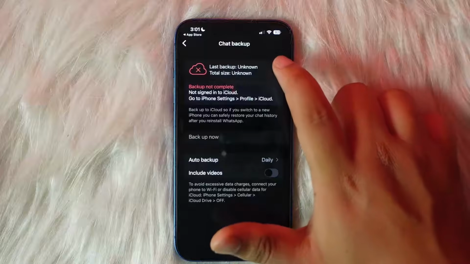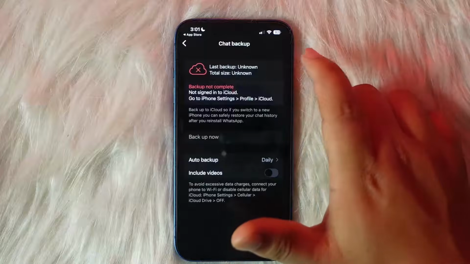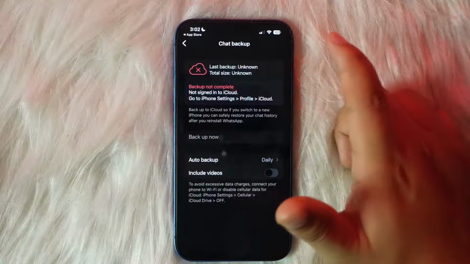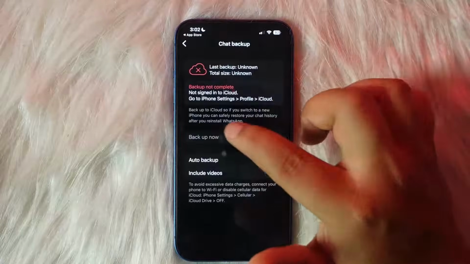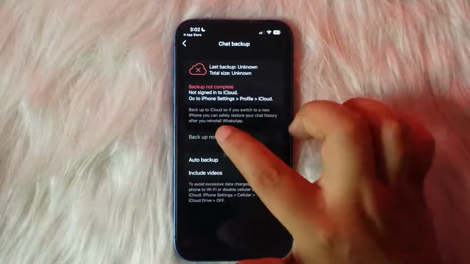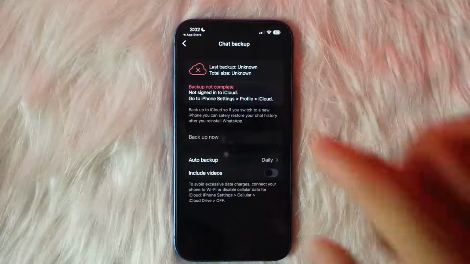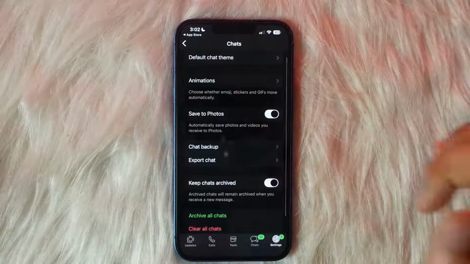So turn on iCloud if you have iPhone. If on Android you want to back it up to your Google account, right? So here, once you have backed up, make sure to enable iCloud backup and then click on backup now, and make sure to back up your chats or else you'll lose all your chat.